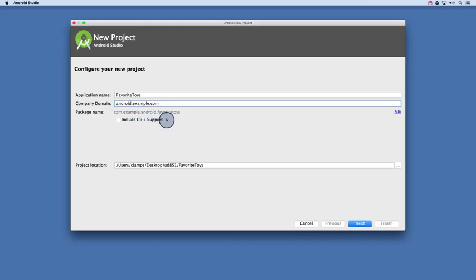Android. Since we're not planning to publish Favorite Toys, and it will be helpful if it matches the GitHub repository, please use android.example.com as your domain. Finally, choose a location for your project.